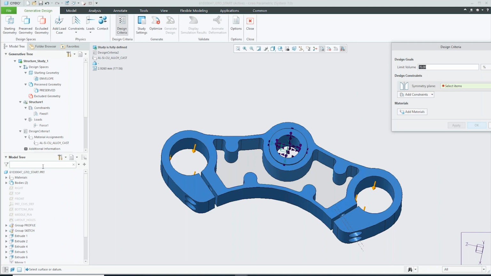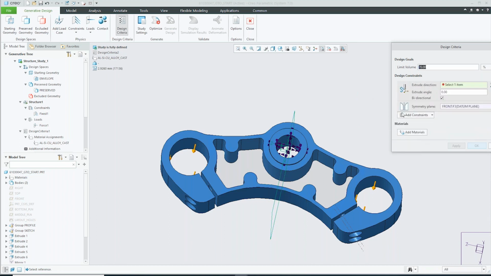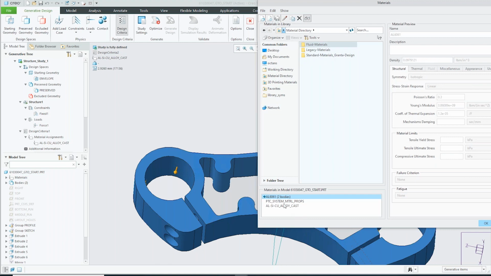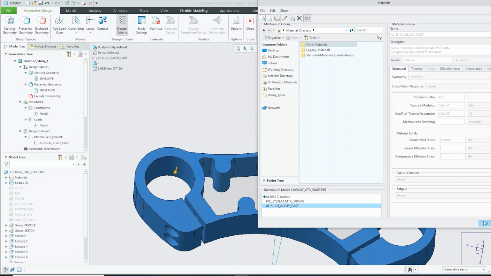I'm still going to use my planar symmetry. So I'm going to go back here and pick my front plane as my point of symmetry. And I'm going to add another constraint now. In this case, I'm going to say, let's make that be a linear extrude, and I want to extrude it in the direction of that top plane. Okay, so then the next thing I need to do is just specify the materials, right? So I still have this one. I can pick on this material, right? We'll say that we're going to use that guy again.